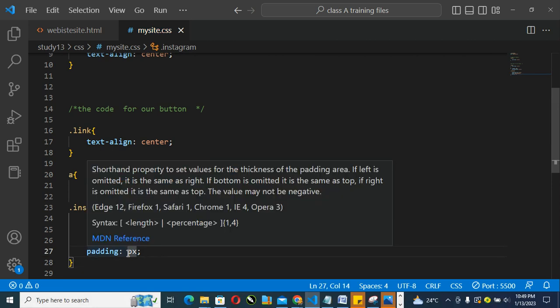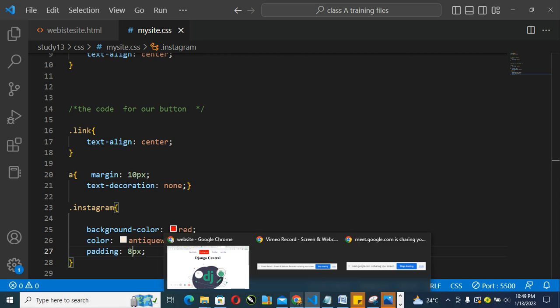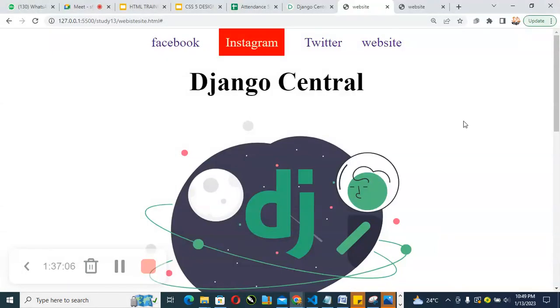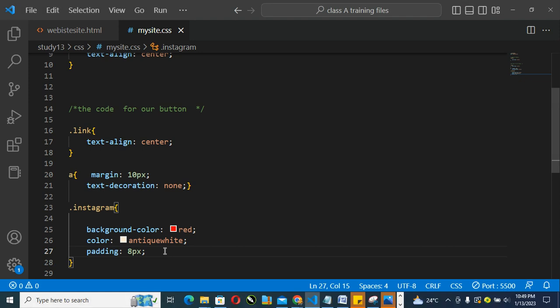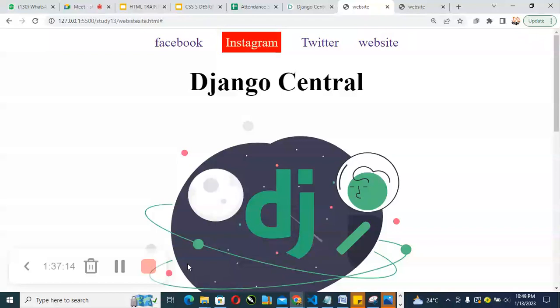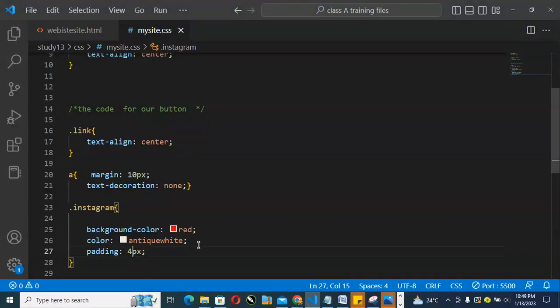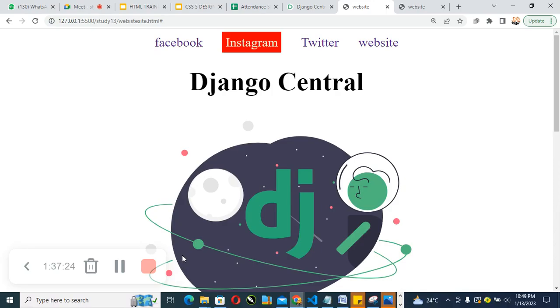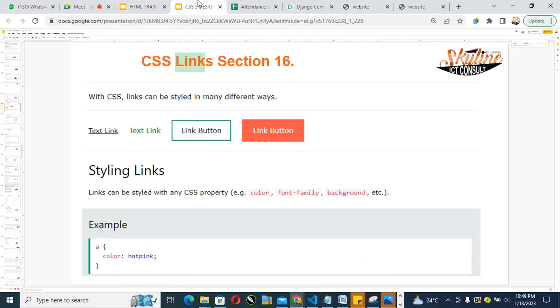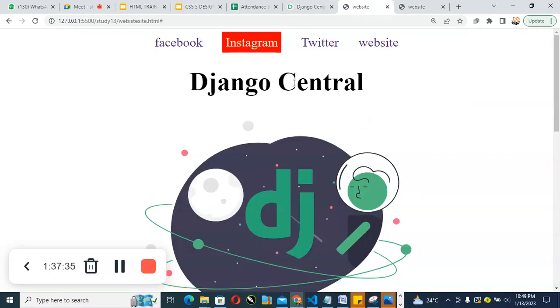Let's try it. 8 pixel. 8 pixel is too big. I needed something small. Okay, let's try 4. Okay, 4 is okay. I think 4 is okay for us. Let's see what we have here. This has to be in the center. So in between, okay, it's also in the center.